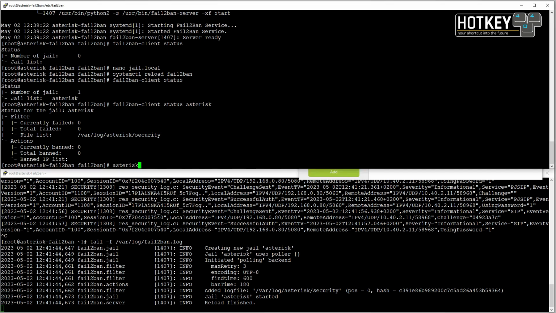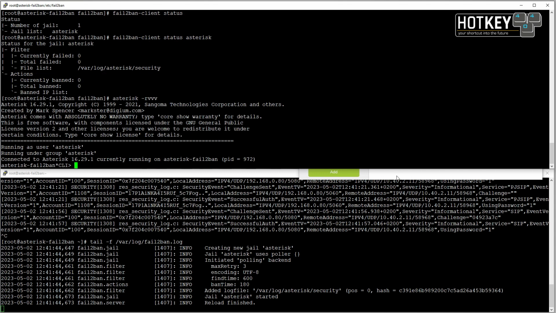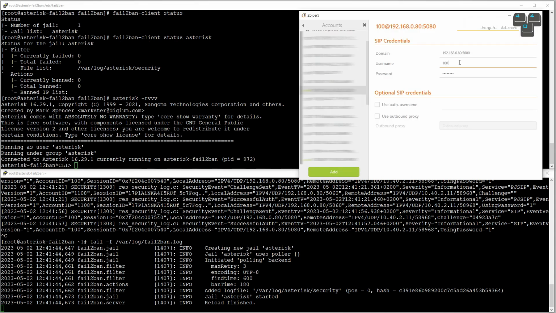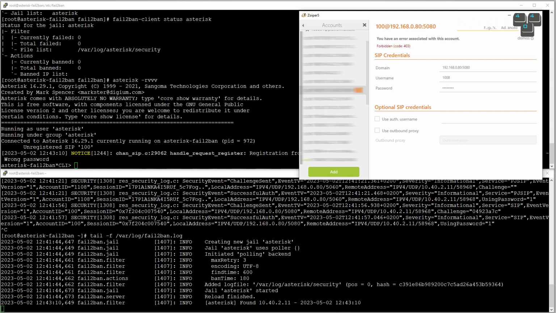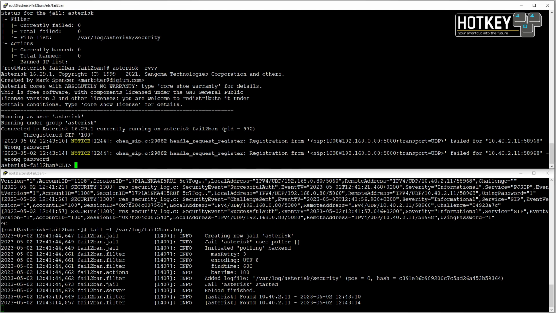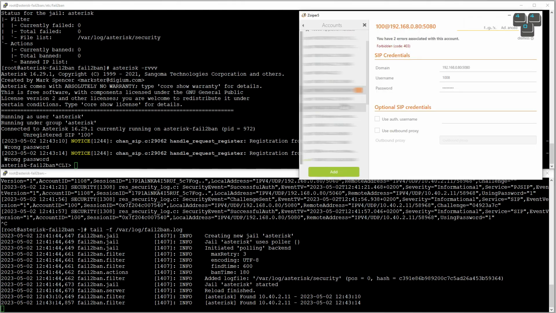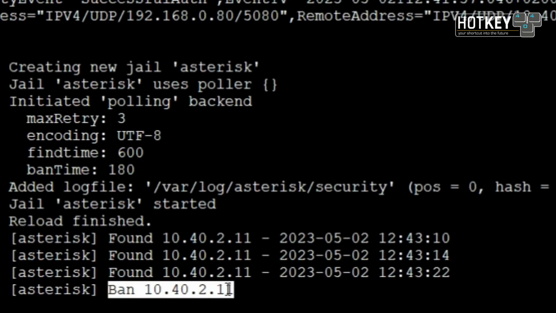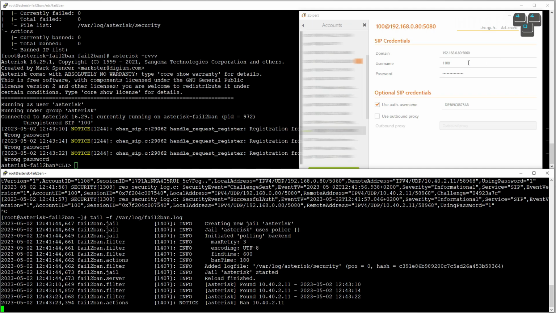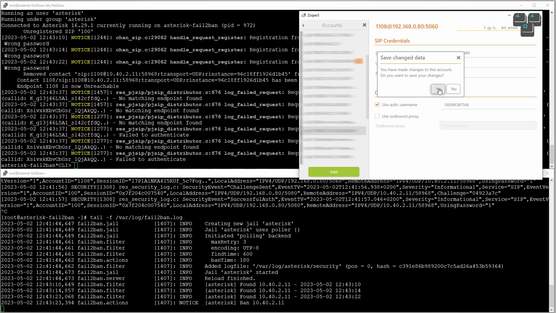On the top window, we'll check the console of our Asterisk and make a typo in our username. So we'll add a random number, re-register our account, and you'll see that we are trying to register with the wrong password, and the fail2ban.log file shows that we are logging in with the wrong username, and after 3 attempts, as we defined, our IP address is banned. Also, we can check the same setting with PJSIP. So we'll re-register with PJSIP, and we have the same outcome.